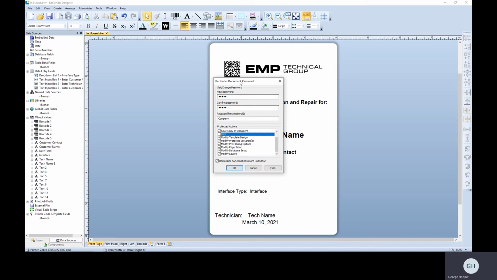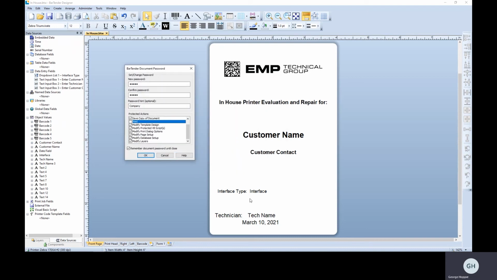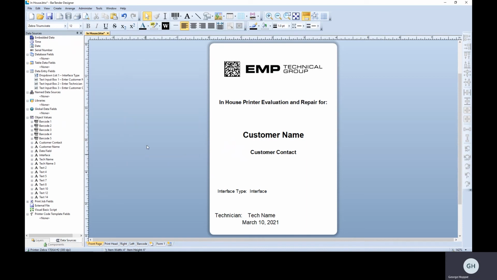But they will not actually be able to physically change any of the data or how it's actually laid out on the template. Nice feature here is the remember document password until you close it. So you only have to type it in once before printing multiple times. Now to make these changes happen, we can click OK. And then, as always, you'd want to come up here and save your document.